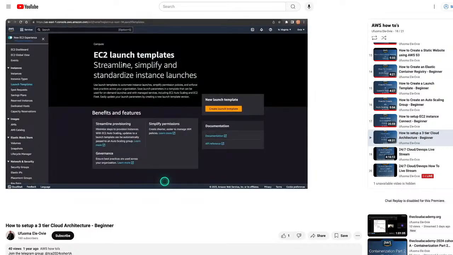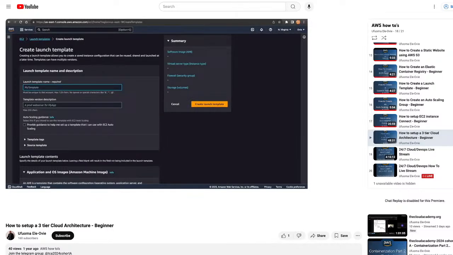So now to launch a template, we click launch template here. There are going to be 2 launch templates, one for the web tier and one for the app tier. So we'll start with the web tier.